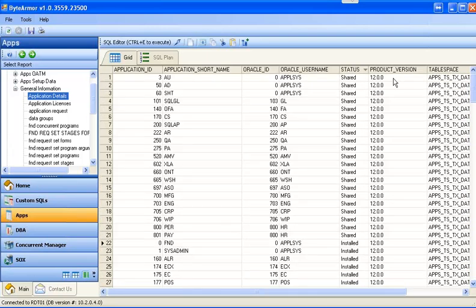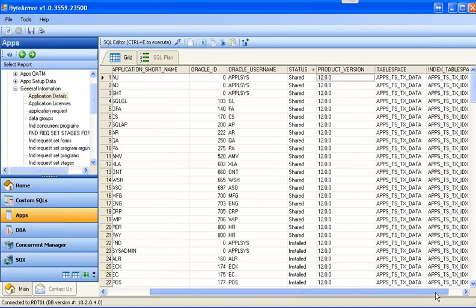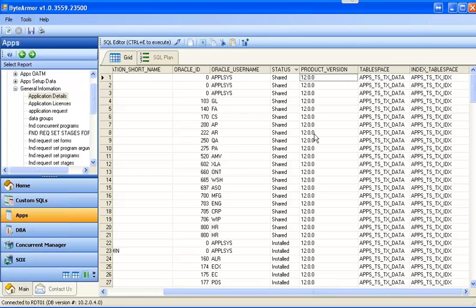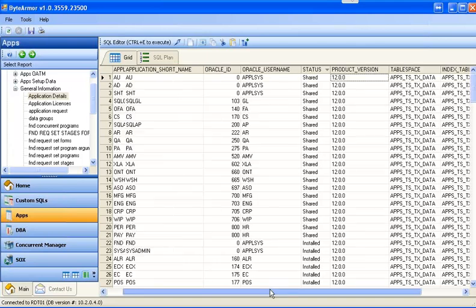What is the version of the module? Is it 11i, 11.2.10.0.0? This is going to show you the base version, and it is also going to show you the table space for data as well as for the index for a given application.